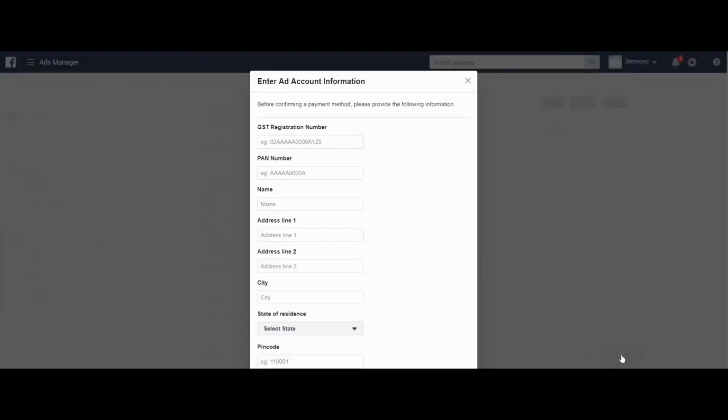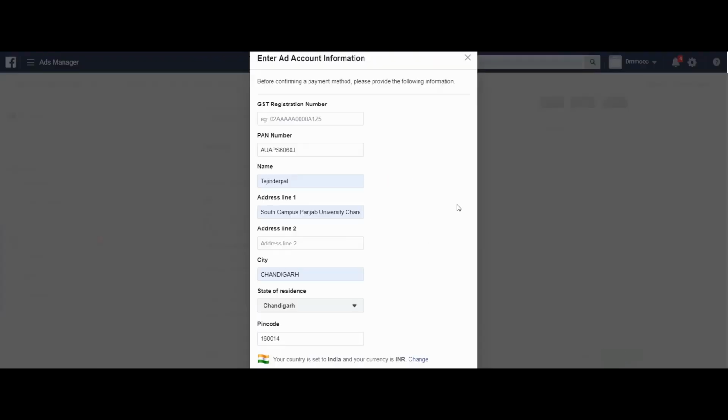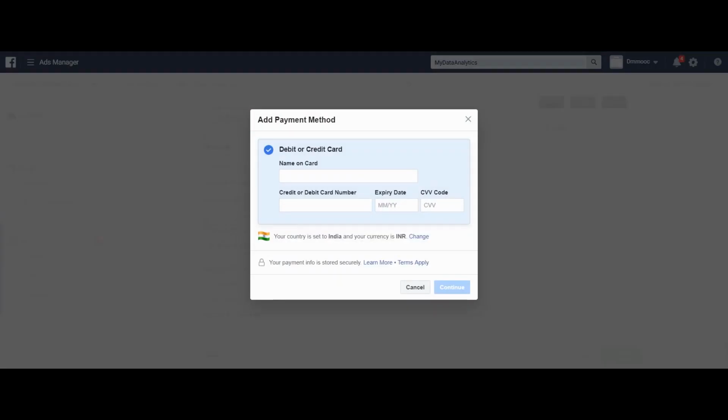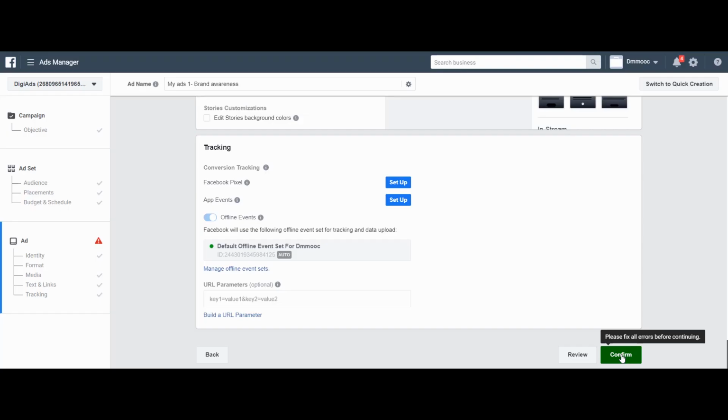Confirm it. Enter your business details here. I have entered all my details here. Press continue. Enter your bank details, if you haven't already entered the bank details at the time of the account setup. Press confirm and your ad will be submitted to Facebook for review purposes, and within a few hours you will get the green signal to run your ad. But sometimes it may take a day or 2 days for confirmation of your ads.